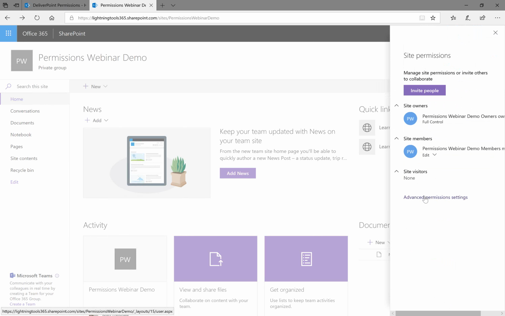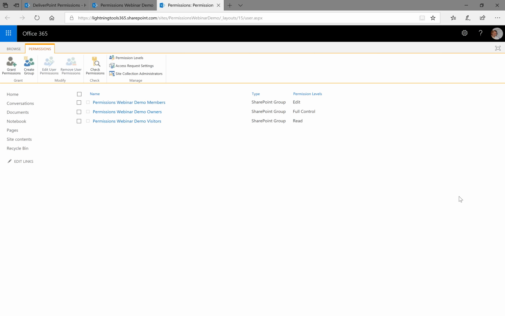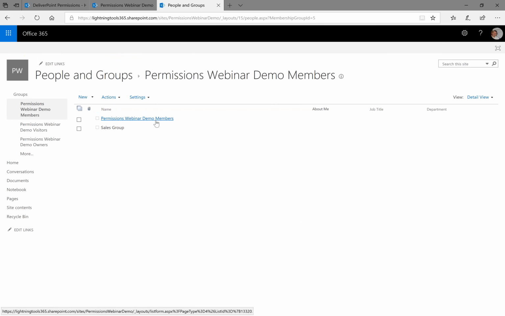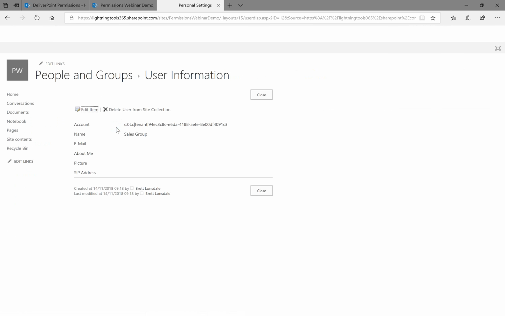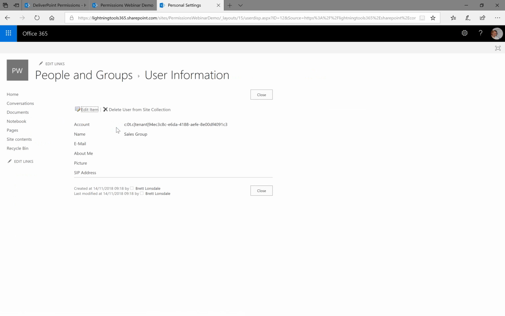I still have the link here to the advanced permission settings. That's no longer on the site settings. I can get to the advanced permission settings, and suddenly I feel all warm and comfortable because I've got this nice classic view back. But notice what's happened here. We've got the three groups that got created, the three SharePoint groups, and if I go into the members group there, I can see that I've got my Office 365 group, and I've also got the Active Directory security group. But clicking onto that Active Directory security group, same problem that we've always had. You can't see who's a member of it. That's impossible to see.